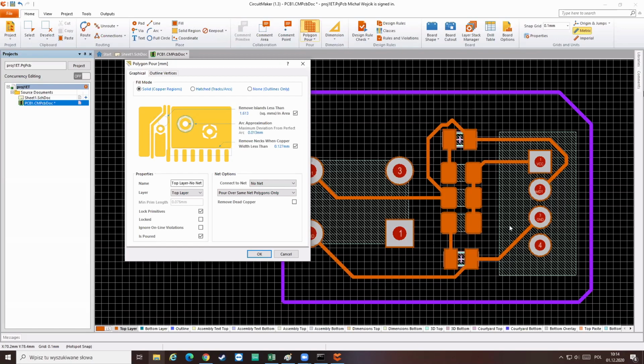not discuss right now, maybe later on in classes, why we use ground planes. There are also some cases where we should not use them, but still in the majority we should use ground planes because of the technique, because of the reliability and EMC of such a board, etc. Okay, so let's create this polygon.